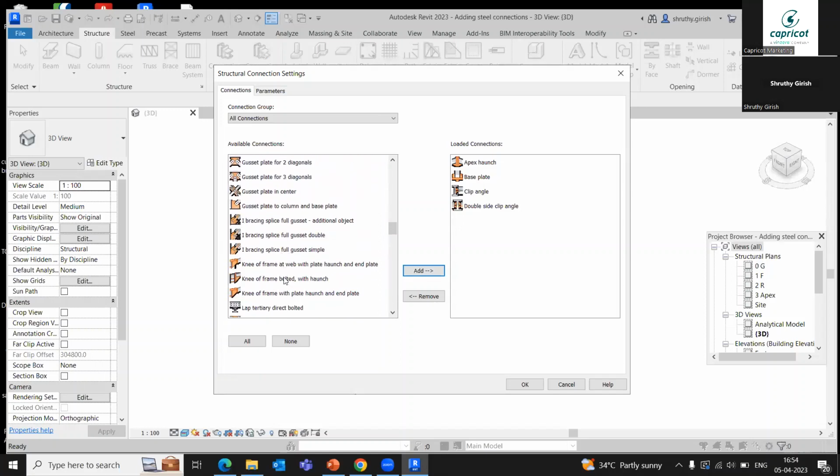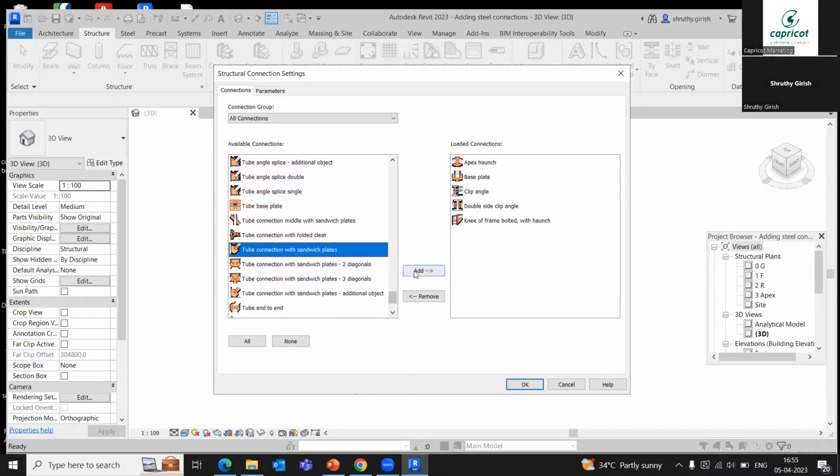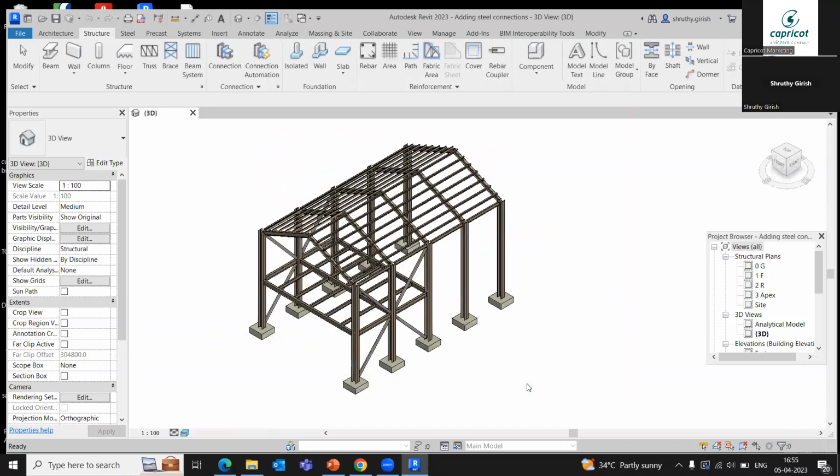Then let me just load neo frame bolted with haunch. And finally, I would like to load tube connection with sandwich plates. So it is up to you, whatever connections you load here will be available to be placed in the particular project. Okay, so I've loaded these connections.